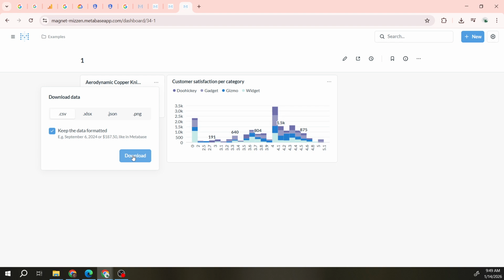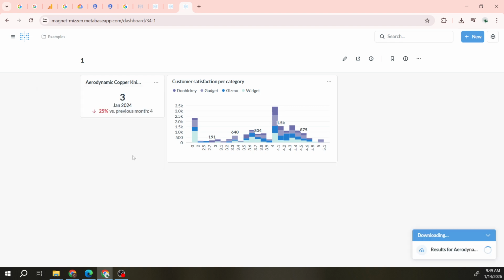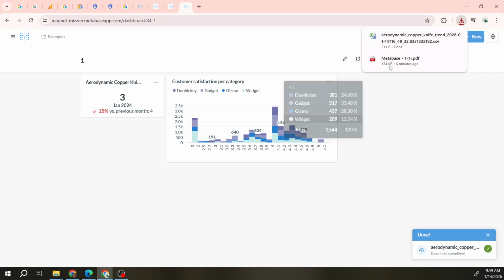After you select CSV, confirm any prompts and wait for the download to start. For large datasets, it may take a moment. Your file will save to your browser's default download folder.